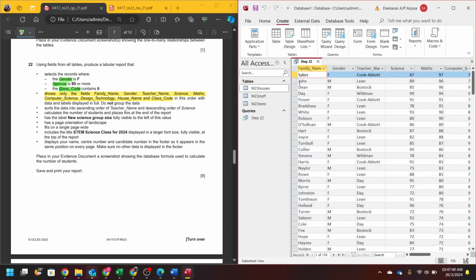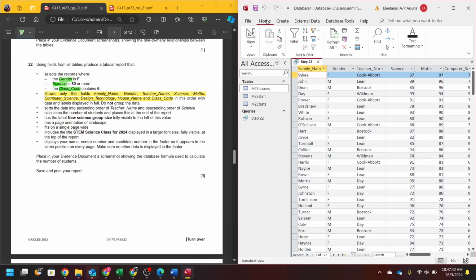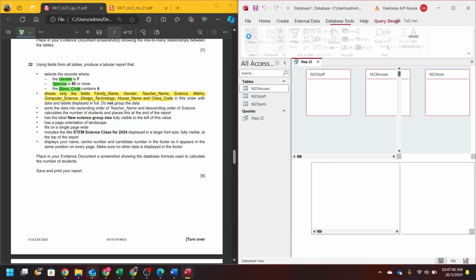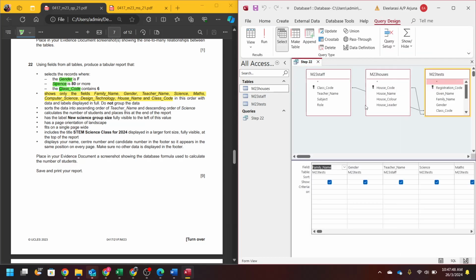This is what we have. So in query, we will do filtering. The green highlights here. You go to design view. I don't want this. Okay, here under criteria. So for gender, we only want F. Tab. For science, I want 80 or more. That means more than or equals to 80.